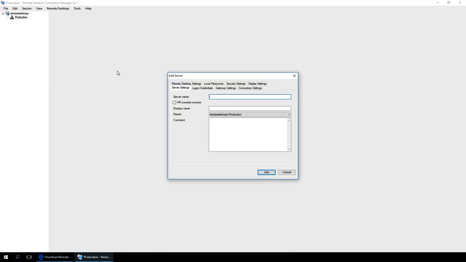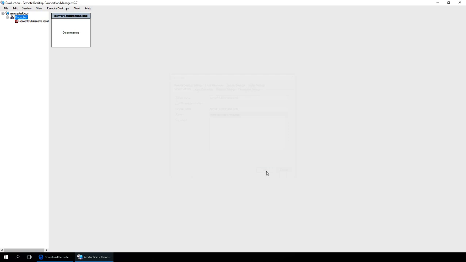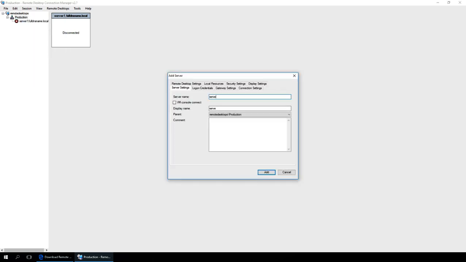So now I have a production group, and now the next thing I could do is say, okay, add server. So I would simply add server 1 dot full DNS name dot local. And if you don't change any of the other settings here at the top, it'll all inherit from that production group at the top, including, like I said, the login credentials. And what I could do is add maybe another server, server 2.